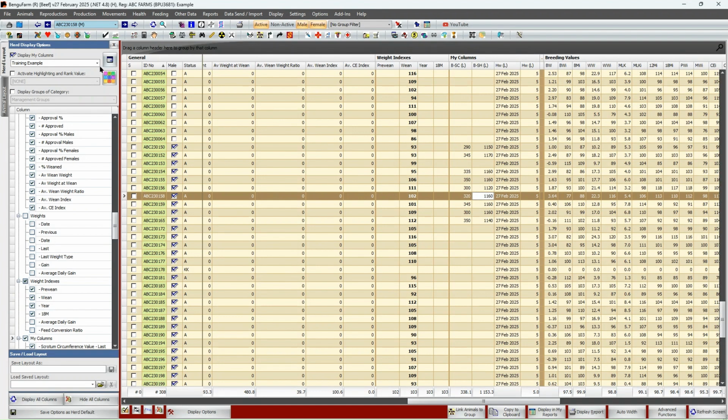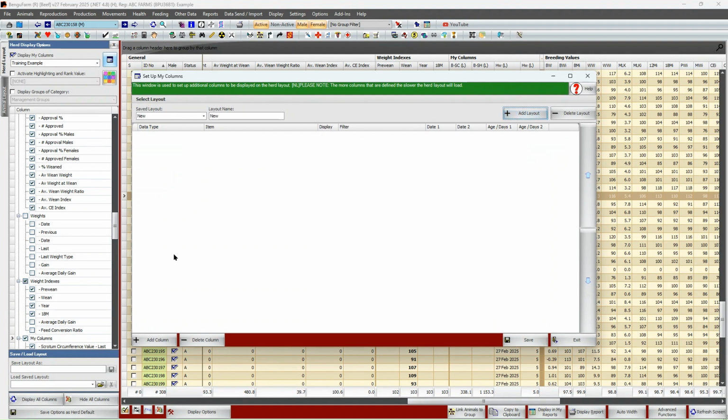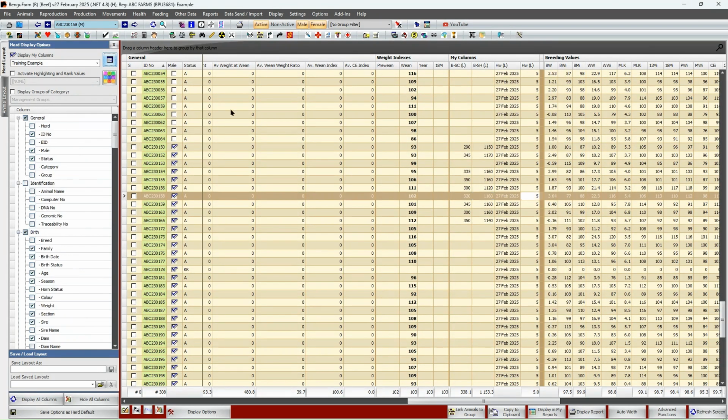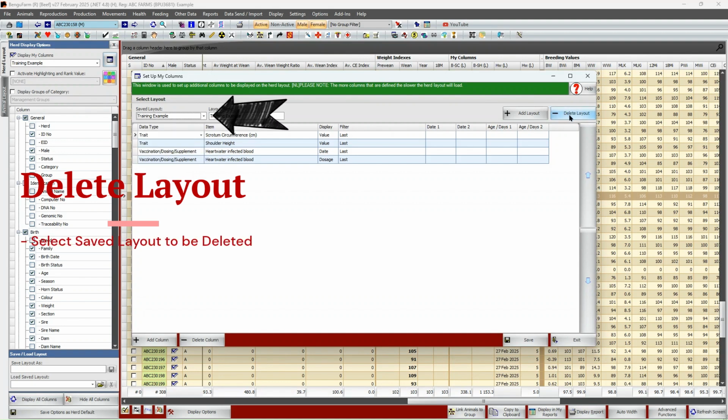So if you want to add additional layouts, you'll just go to your layouts again. You add the layout and you add the columns that you want in this layout and save it. You can also delete layouts. So to delete the layout, you go to your layouts, you select the one you want to delete, and you will say delete layout.